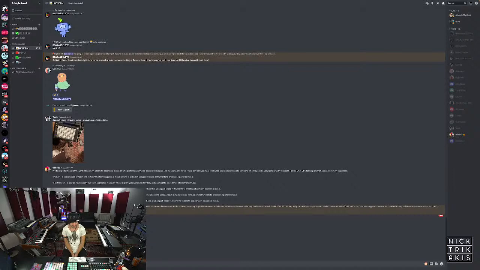So, a padist is a combination of pad and artist. This term suggests a musician who is skilled at using pad-based instruments to create and perform music. Pretty clean, not gonna lie. Padist didn't sound sexy to me though. It wasn't like, hey baby, I'm a padist. You know what I mean? I think there's something to wanting to get laid based on the type of musician that you are, right? Sex appeal. And I say this totally joking, but sort of serious at the same time.